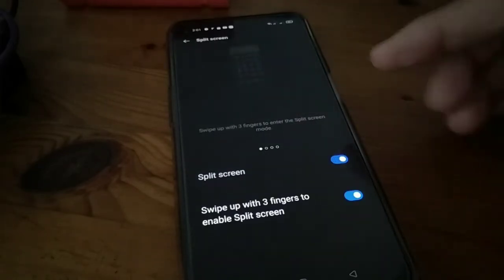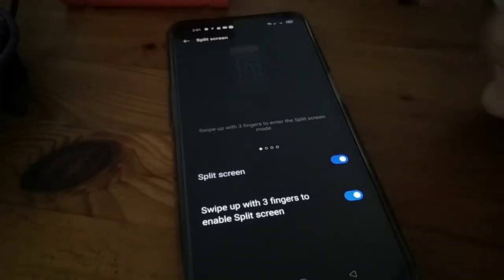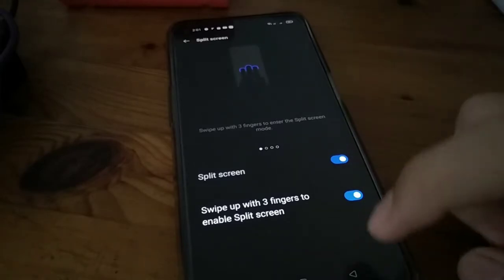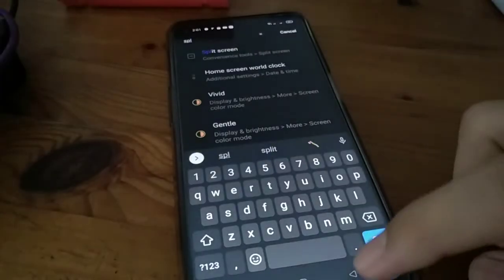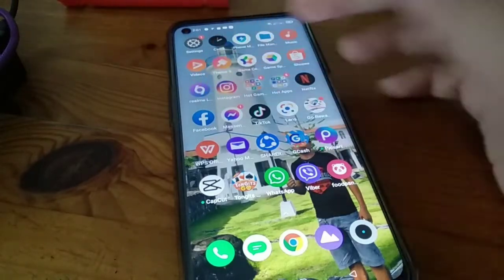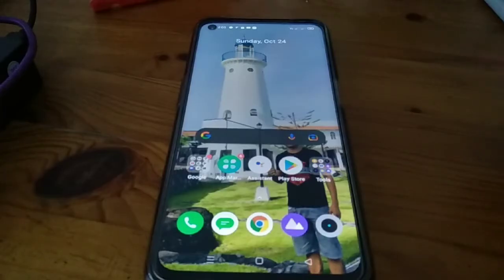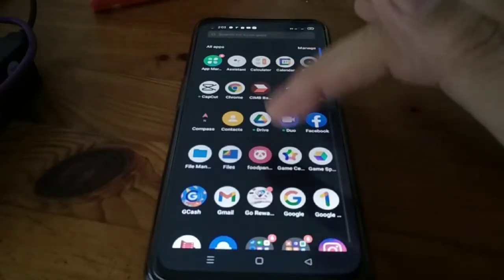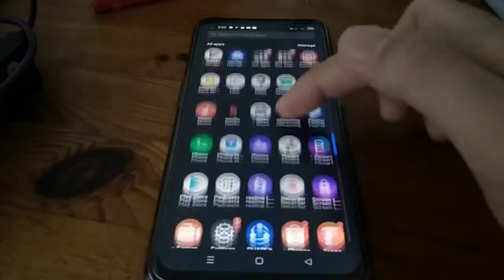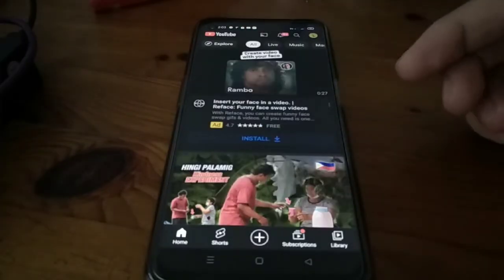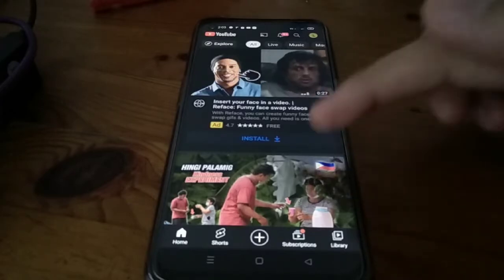Yan. Tapos when you already enable the split screen mode mga idol, so to open an app that supports split screen, so gusto kong mag YouTube. Gusto kong mag YouTube. Ayan, so punta tayo sa YouTube. While like yan na yung YouTube.